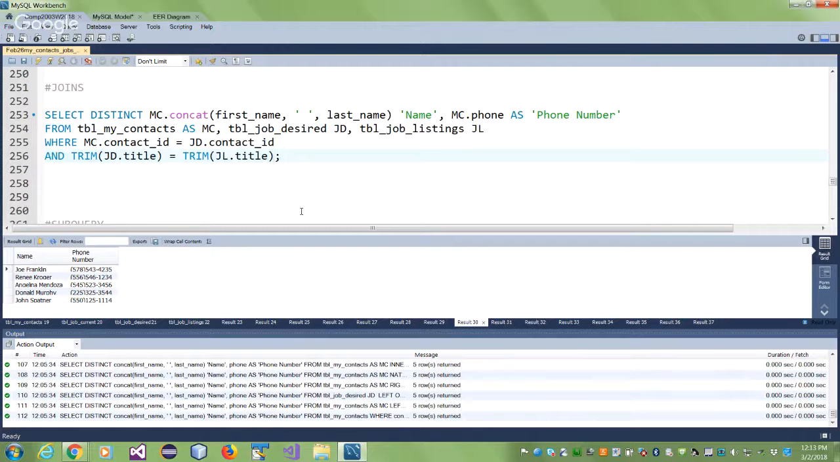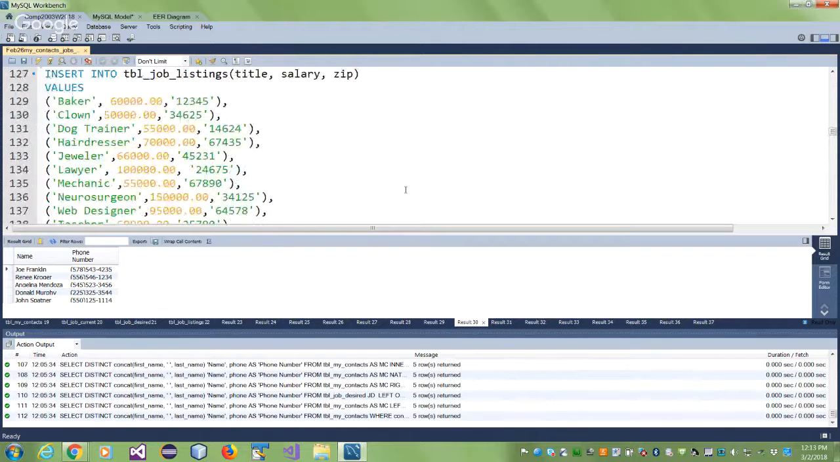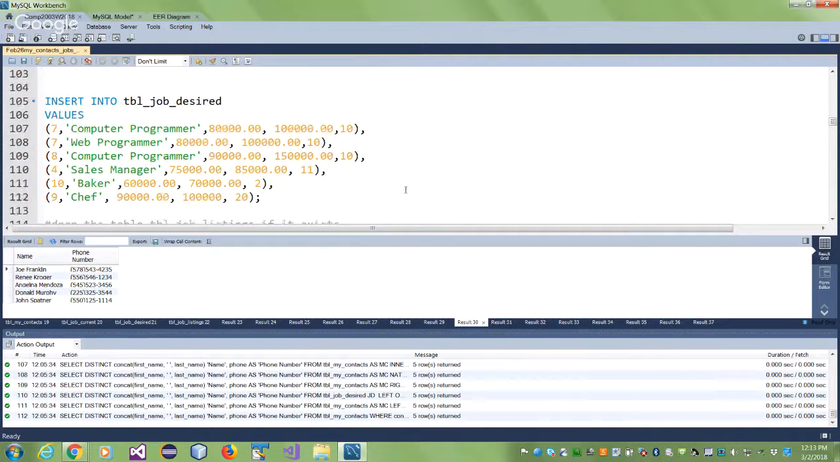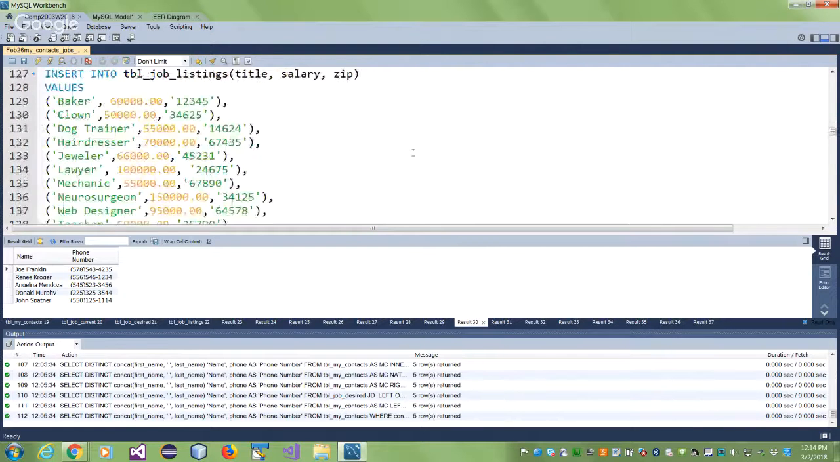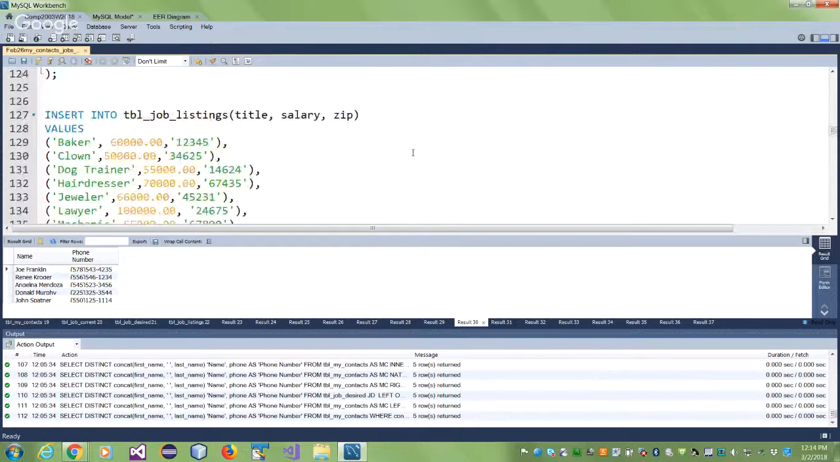So these people are looking for a job and the market has it. So let's look. What does the market have? Okay, so here is what listings are available. Baker, clown, dog trainer, whatever, web designer, and a computer programmer. Let's see who's desiring a job. So 7 is looking for computer programmer. Oh, there is one in the listing. 7 is also looking for web programmer. Oh, there is one in the listing. This computer programmer is also looking for a job. He has a job. Sales manager, I saw a baker. Baker is there. Chef, there is no job for the chef and there is no job for the sales manager.